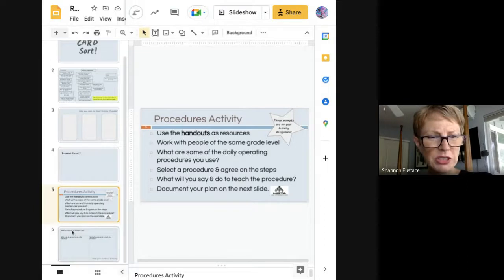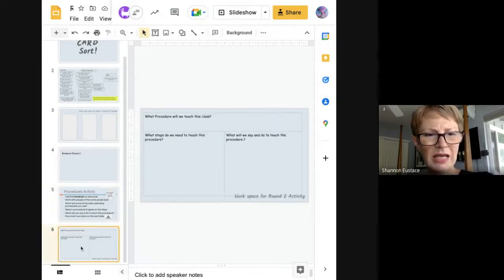So the directions are on slide 5. And then on slide 6, you have a graphic organizer set up here. So what procedure will we teach this class? You're not going to teach our class today, but just develop a procedure. What steps do we need to teach this procedure? And what will we say to teach the procedure?